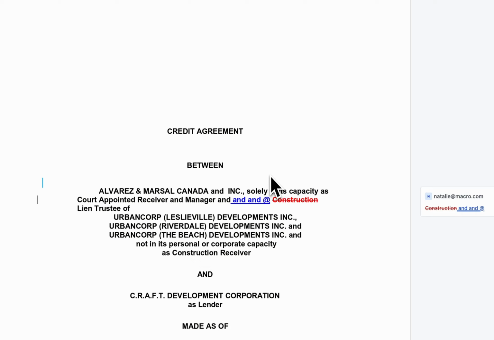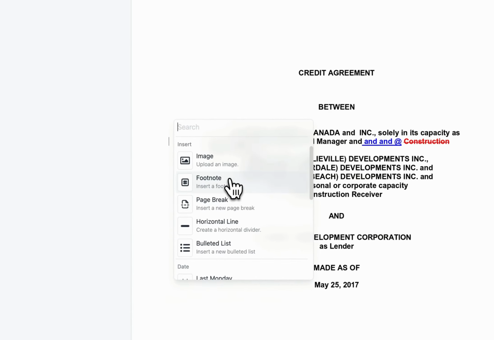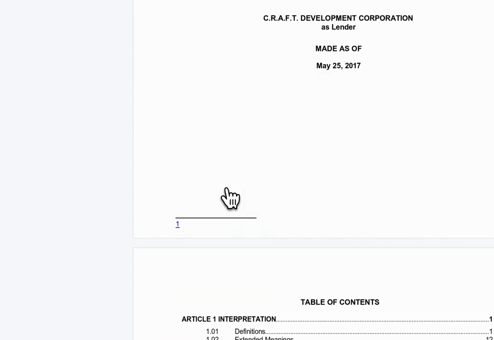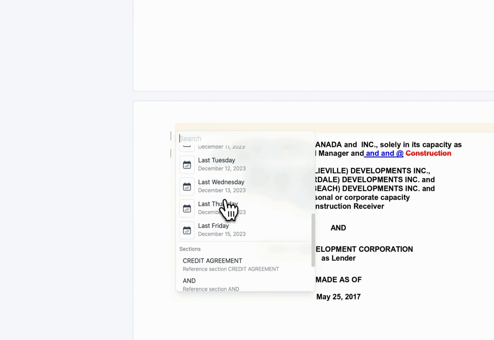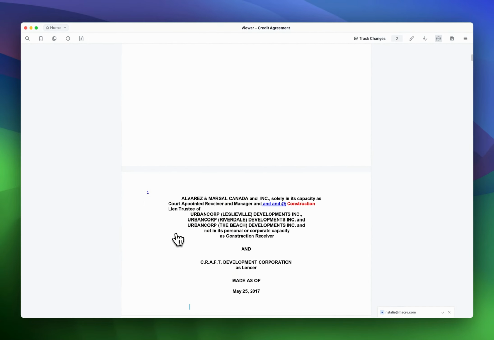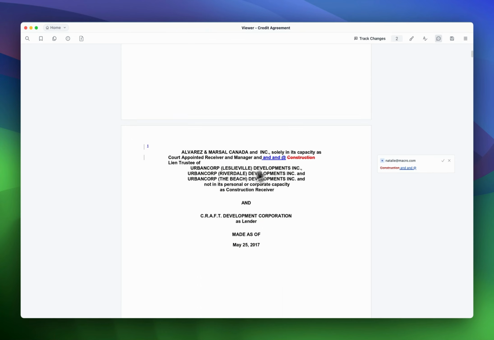And with just the simple click of the @ sign, I can add footnotes, I can add a page break, I can add bulleted lists, I can type in today's date. So now you can see just how easy it is to make edits to both PDF and Word files.